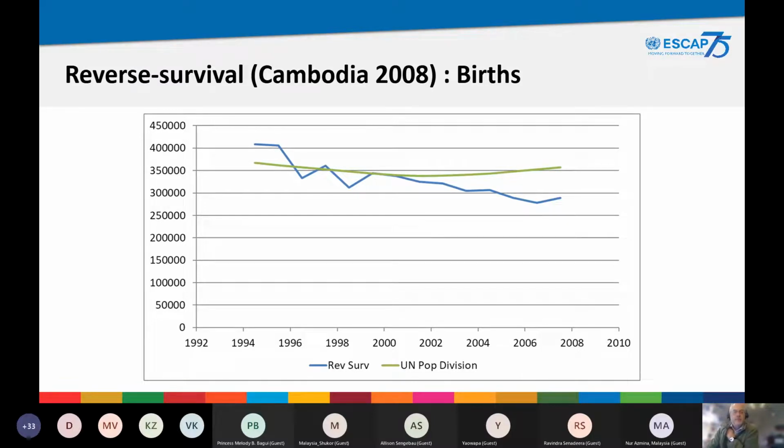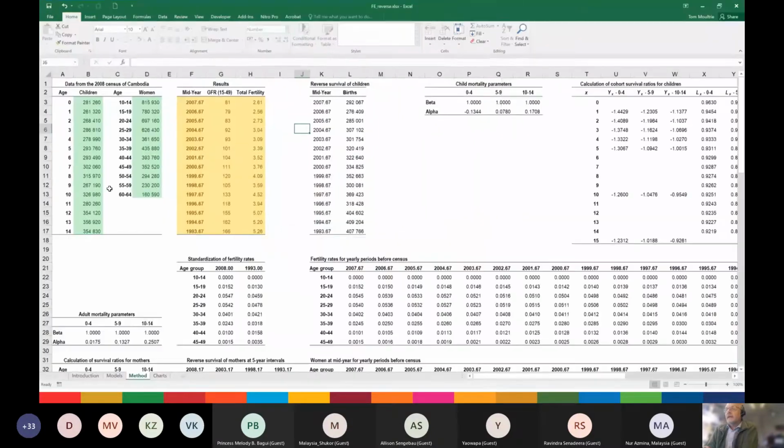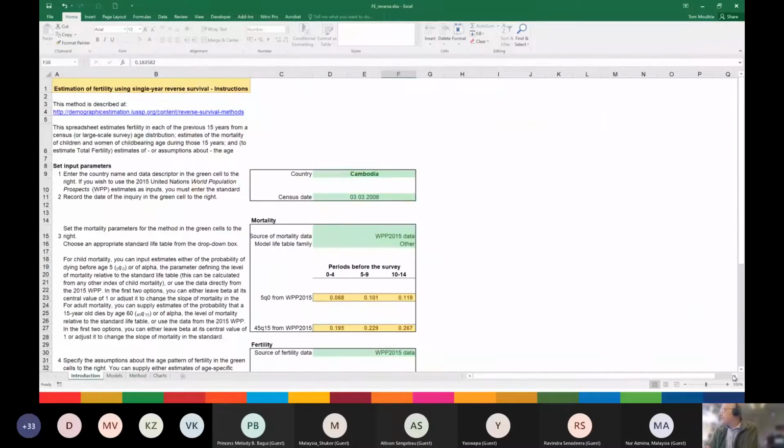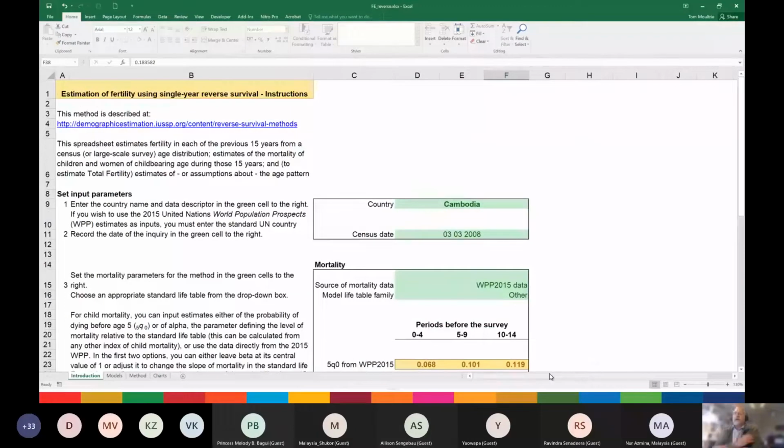So I want to just briefly, and I've put a copy of the spreadsheet into the instructional material directory folder of the Google Drive, just to give you a flavor of how one might use this information. So let me just put this up here and go up a bit. This is the spreadsheet which accompanies the volume Tools for Demographic Estimation, which I referred to earlier.